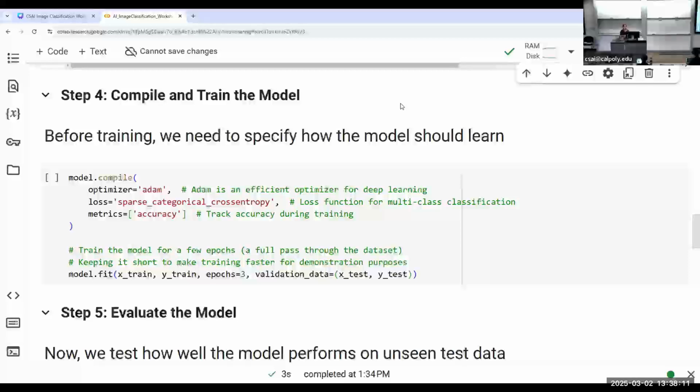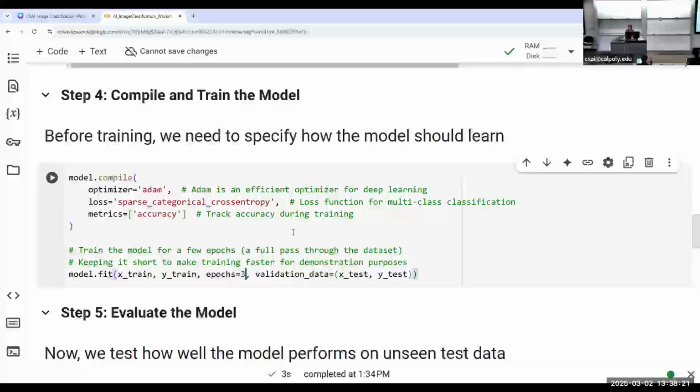Okay, then we're going to train the model for a certain amount of epochs. Right now I put 3. Keeping it shorter for now is going to help make our training faster for demonstration purposes. But if you increase the amount of epochs, it might be even more accurate. But for now, we're going to do 3 and see how that works. Okay, so we're going to run this.